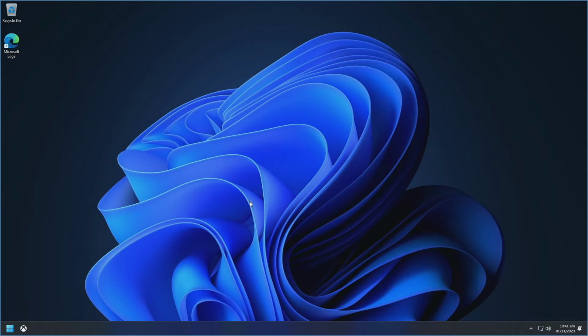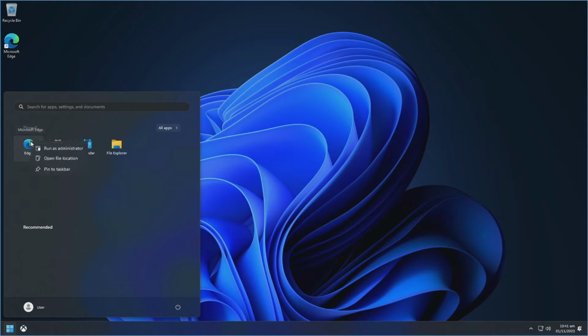One thing I'm going to do real quick is click on the start menu, and I'm going to pin Edge to the taskbar. And I'm also going to pin File Explorer to the taskbar.